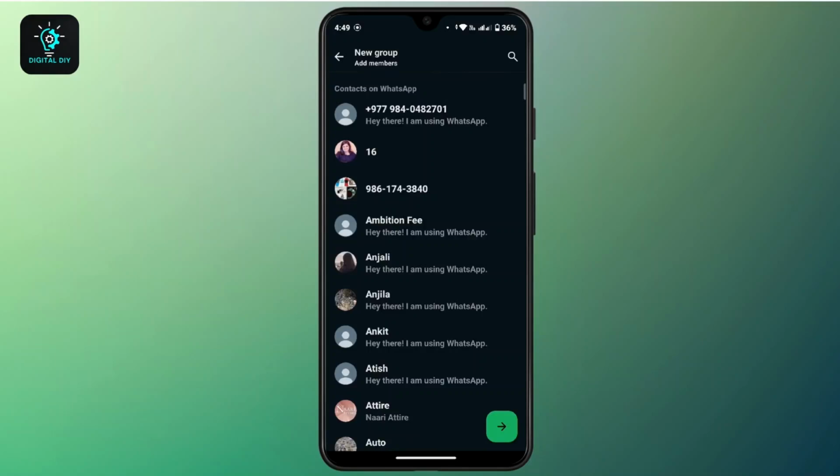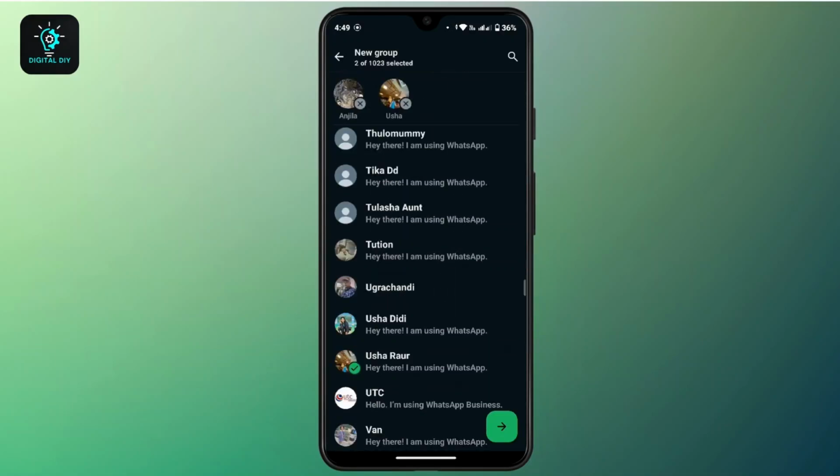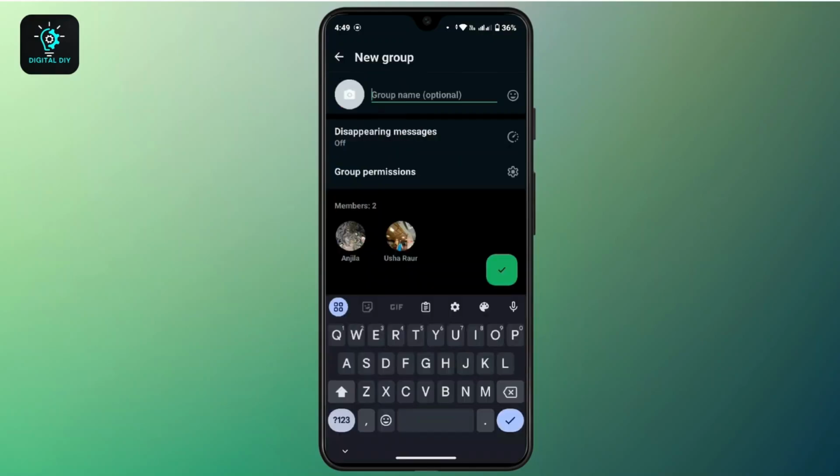Now you have to select the contacts that you would like to add to the new group. Once you're done, tap on the green icon at the bottom right corner. Now you have to write or name a group. So you can simply name a group. Once you're done, tap on this green icon again on the right-hand side of this interface, and with that you will have a group in WhatsApp and you can chat in that group.